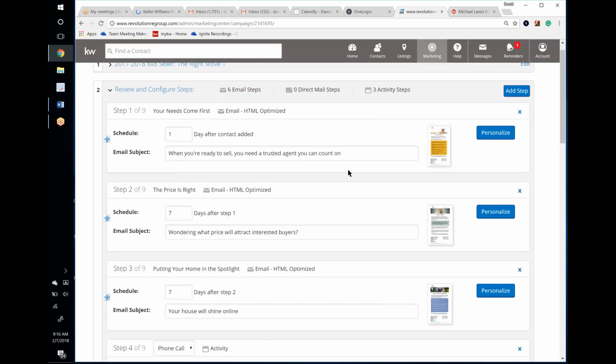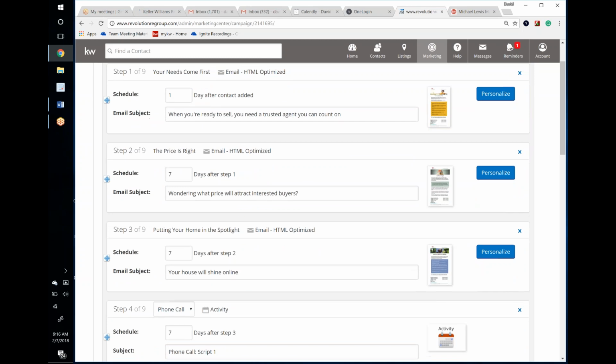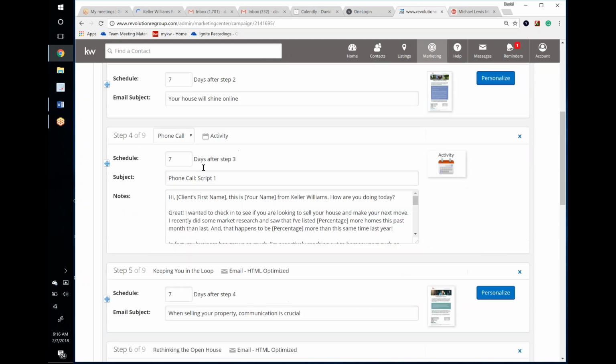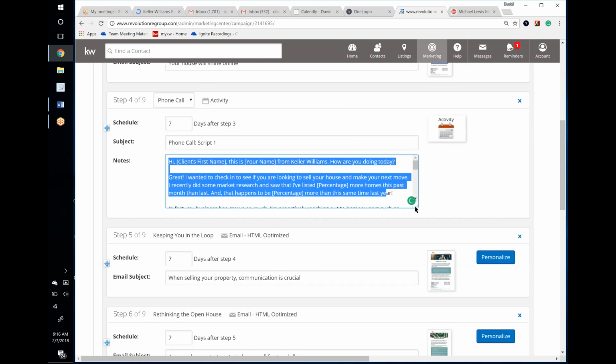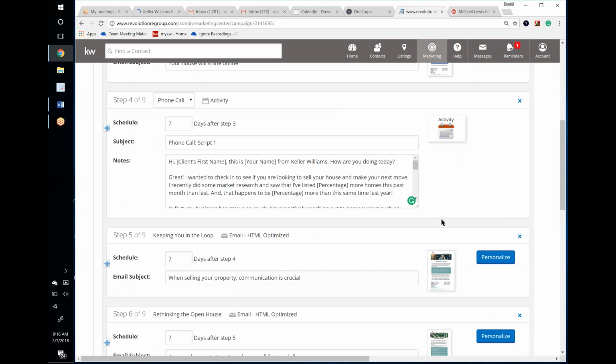As you scroll through, you'll see that there's different places, different steps. If we scroll down to step 4, we'll see that we're now at an activity step, right? It says assigned as a phone call, right? And the nice thing about this is that it actually gives you a script of what you should say when you pick up the phone to call this person at this point in time.